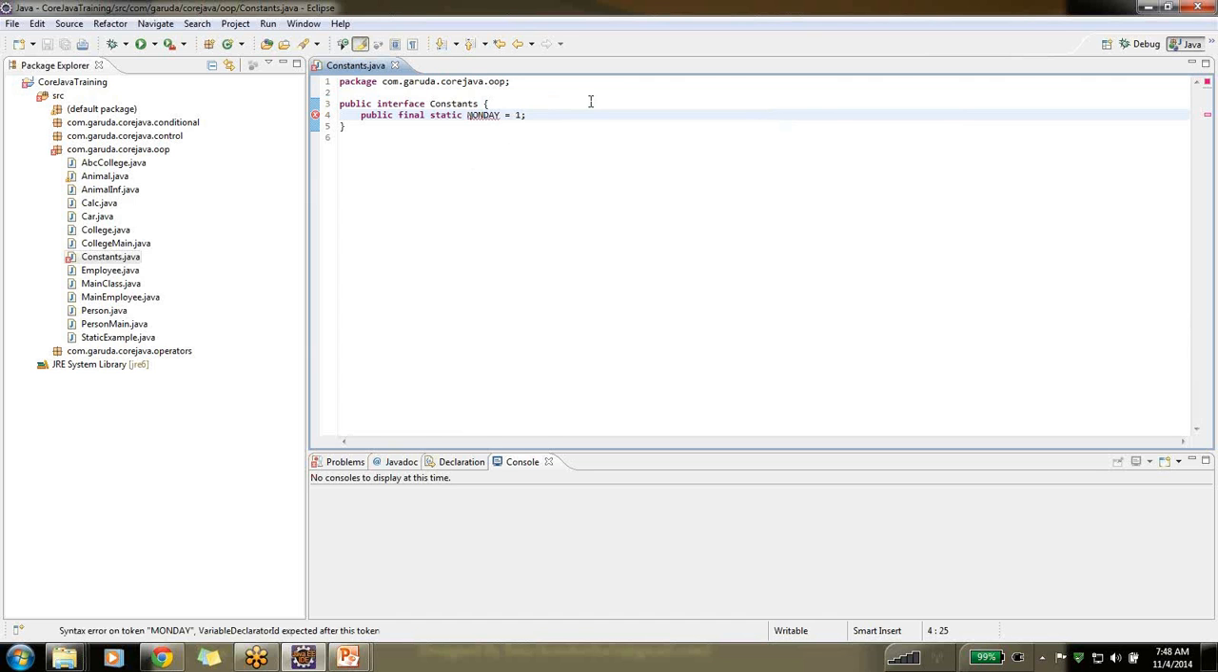We need to define the type. In real time, if you see any constants, it will be with this structure, because the value should not be changed anywhere else in the program. That's why we keep it as final. And the value should be accessible from anywhere. That's why the value is static.